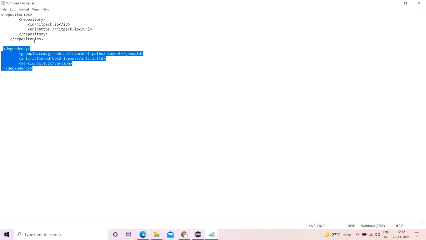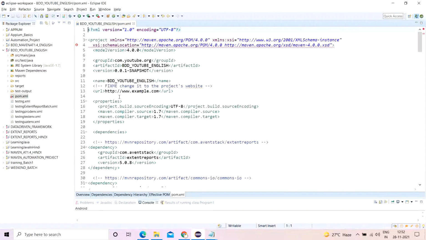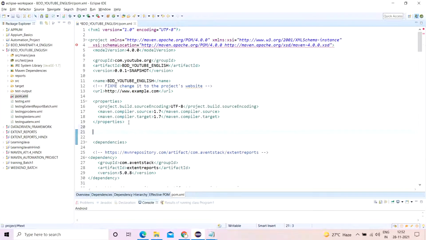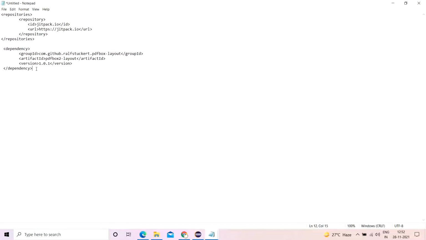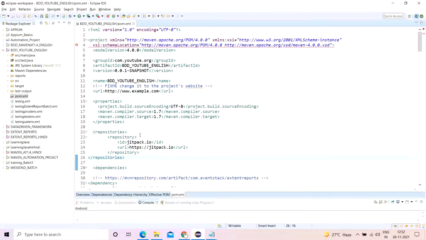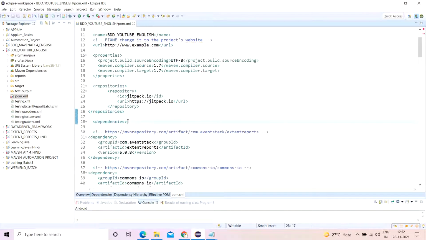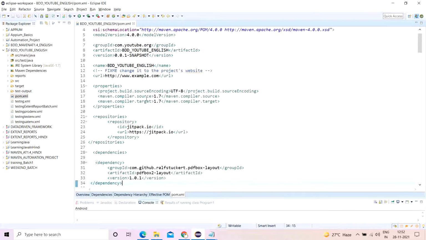This is a repositories dependency which you need to add, this particular tag over here. Copy it, and just under your properties, above the dependencies, add this one, save it, then add this dependency, PDF box 2 minus layout. You can take a screenshot of this, but you have to add it under the dependencies section. Please be very careful with the tags. XML is not a very forgiving concept. If you miss your tags here and there, this will not work.